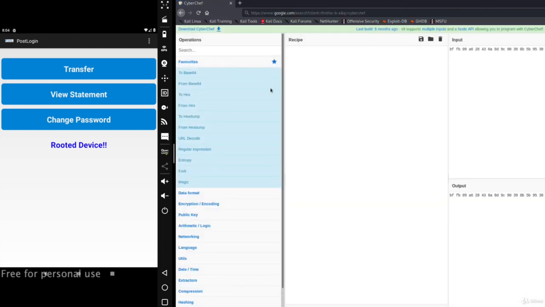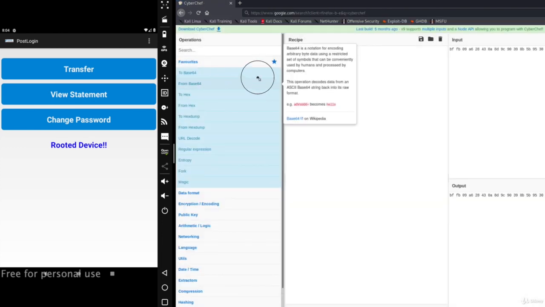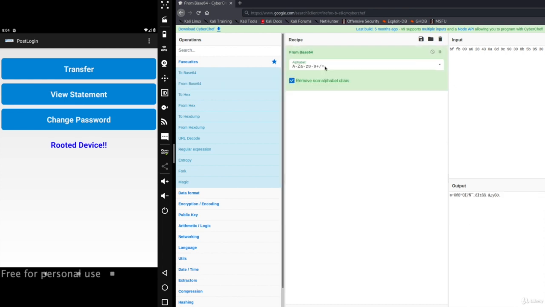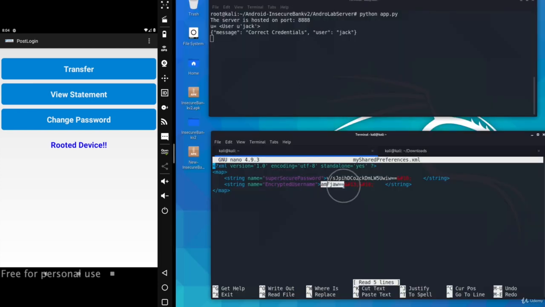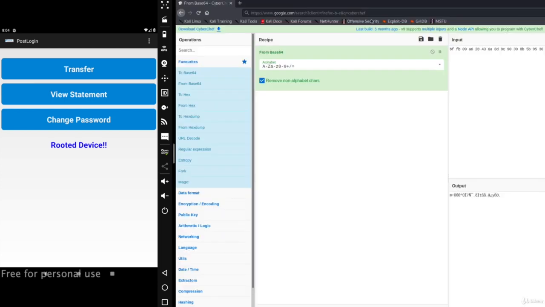Select From Base64 as the option from the left pane. So we can start with the username. We'll copy this, paste it into the input field, and there you see it. There's the username, quite easily gotten. So why don't we just continue with the password?